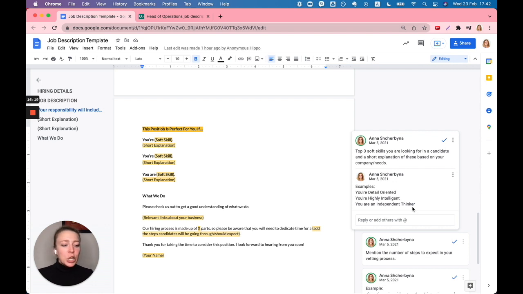So if it's detail oriented, you want them to constantly be creating reports, looking at numbers. It goes on and on, but really take the time to think about what are the top 3 soft skills you're looking for from this person that you'll be hiring and bringing on, and then be able to put in a little explanation behind that. This has really been great because, again, it connects with candidates so much more.